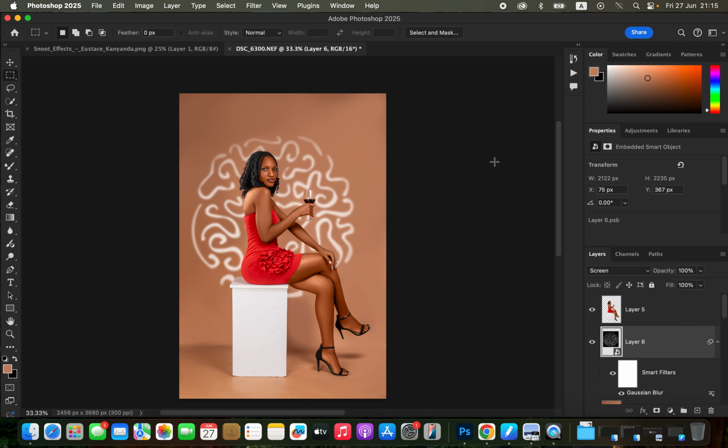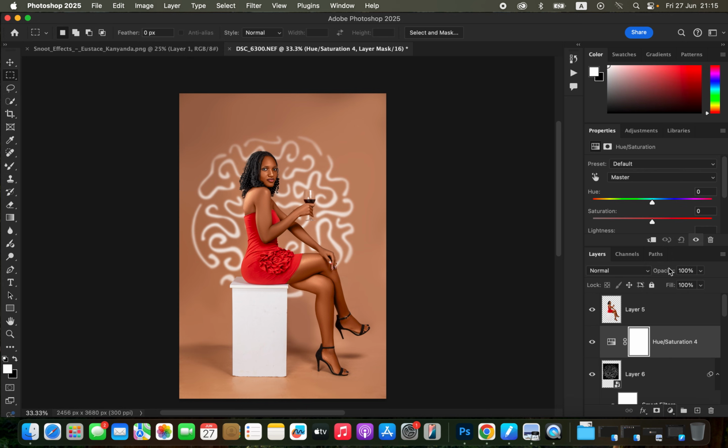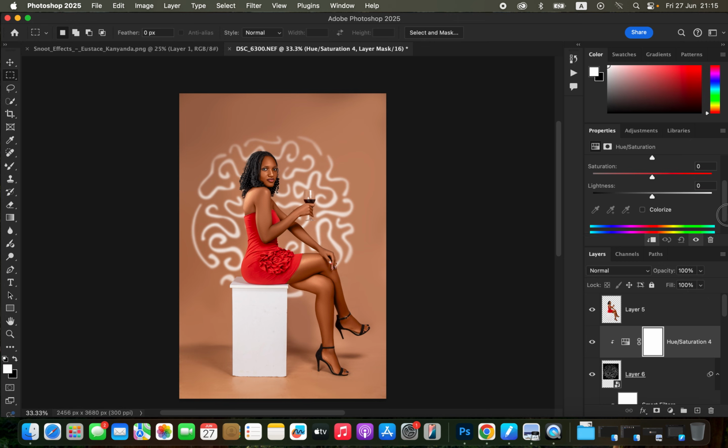Click OK right there. In order to add color to the background or to the effect, you can simply create a Hue and Saturation adjustment layer. Then scroll down and make sure you click on this clipping mask icon, so the effect can only affect the Snoot effect or the layer below. Then click on Colorize, and after that you can change the hue value of the Snoot to your taste or to your liking.